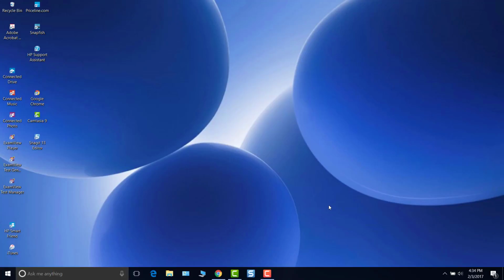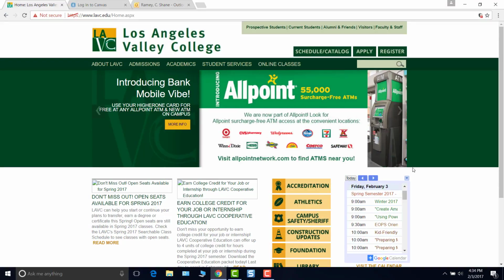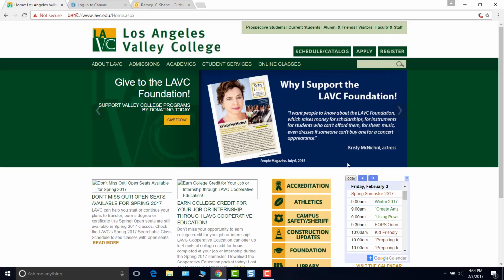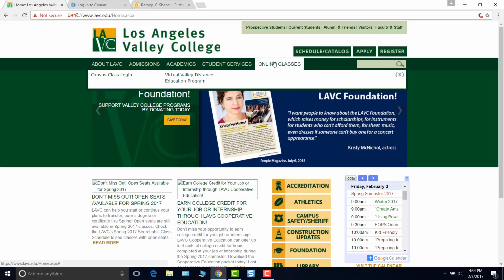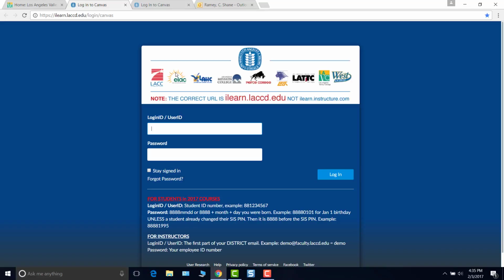Okay, the best way to access Canvas is by using the Google Chrome web browser. It is the most compatible with the Canvas learning management system. One way to access Canvas is from the LA Valley homepage here. Click on online classes, click on Canvas class login. You'll be taken to the Canvas login page. It looks like this.